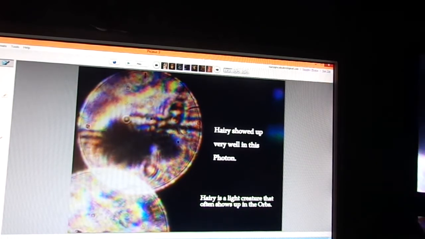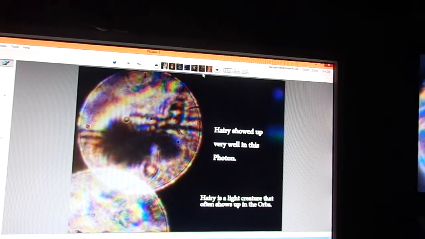And there's my little friend Harry again. He has portions of his body that just seem to be floating around him. They don't really seem to be attached. There's the rings. There was a ring in this orb and there was a ring in this one.